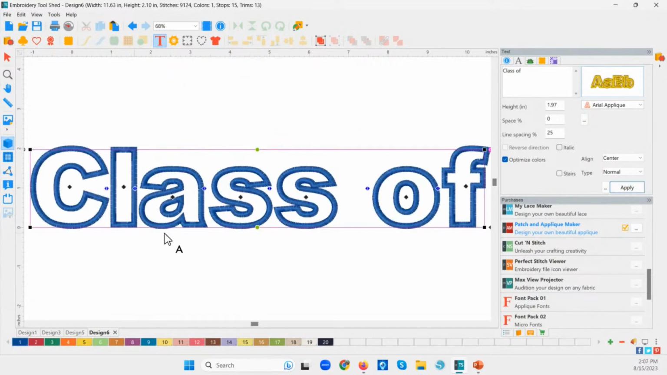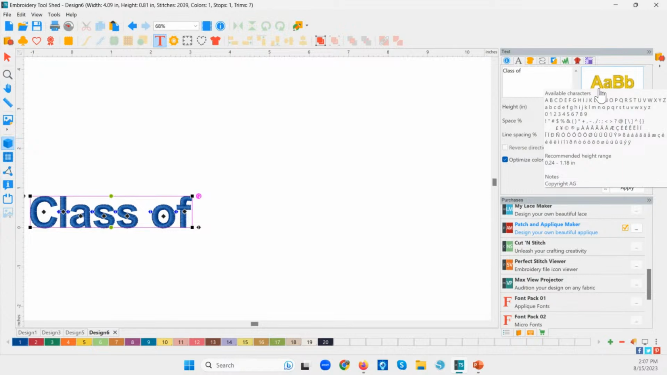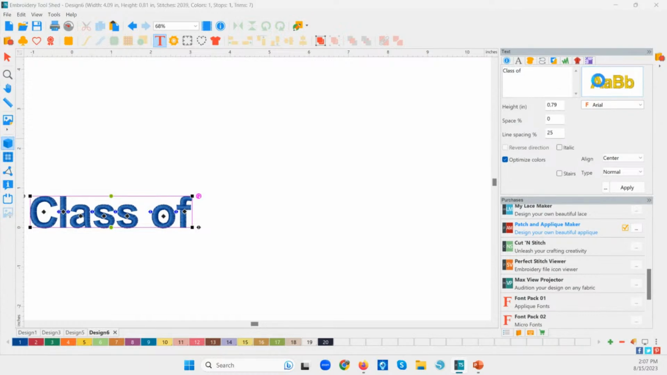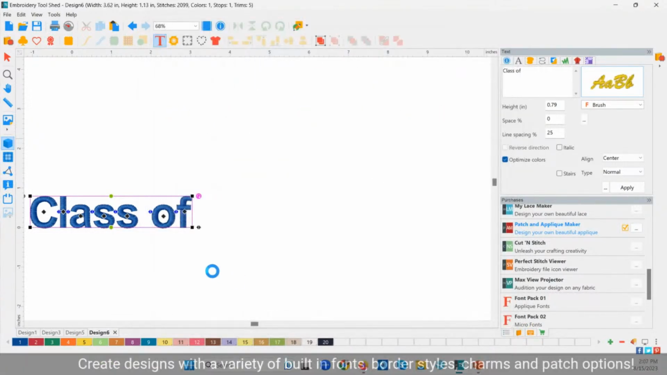Now, I do not want that in the applique. So what I'm going to do is choose a different text. I can either select from this drop-down list if you know the type of text that you want to use, or I can click directly onto this AABB, the yellow letters here. If I click in this window, it actually opens up my catalog. And this really is how I like to view my fonts, because don't get me wrong, some of these names I use so much, I know what the font looks like, but I don't necessarily know all of the names. So this is a better way for me personally to select my font. So I'm going to use this brush script here, and I'm going to click OK.